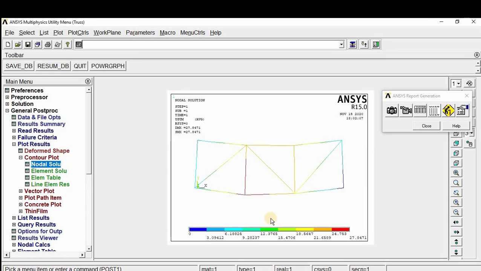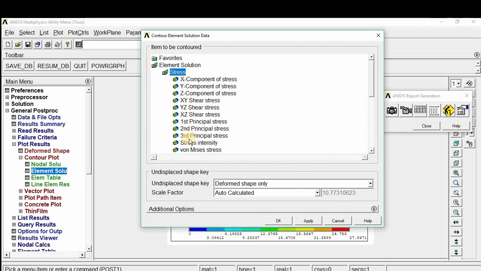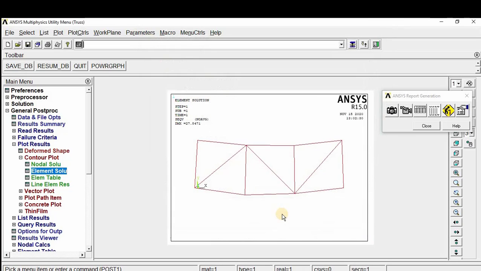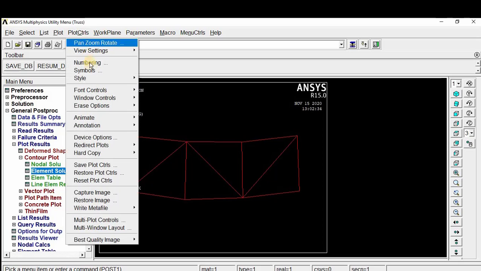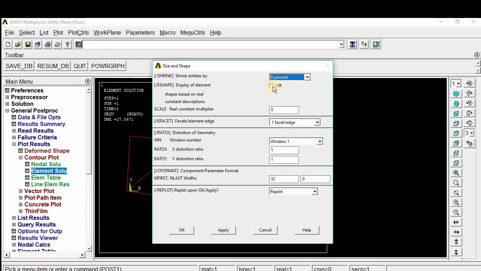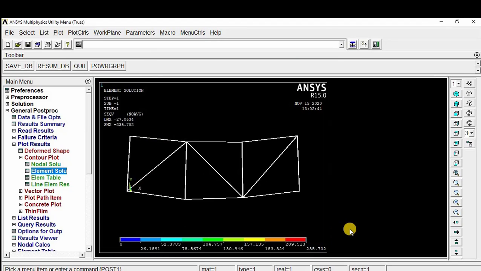After that go to plot controls, nodal solution, then degree of freedom solution, displacement vector sum, then okay. See here, the maximum total displacement is 27.84, applied at point B. Two loads are applied downward, so there is a maximum displacement. Next, element solution, stress, 1 means stress theory, then okay. See here, no stress is shown. So go to plot controls, style, size and shape, then the display of element shape is checked on, okay. So 235.702 Newton per mm square, this is a stress value.